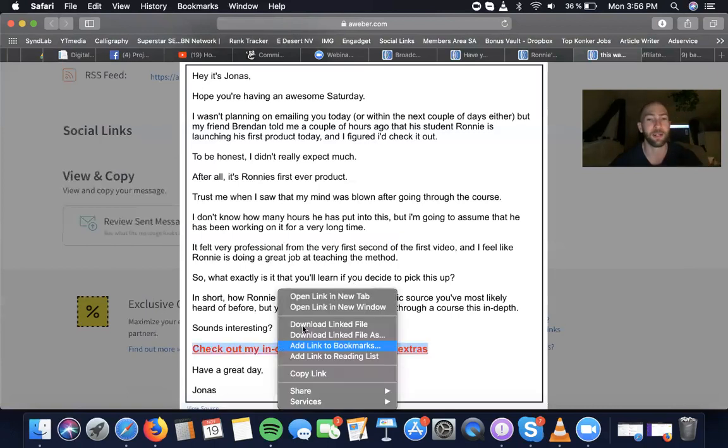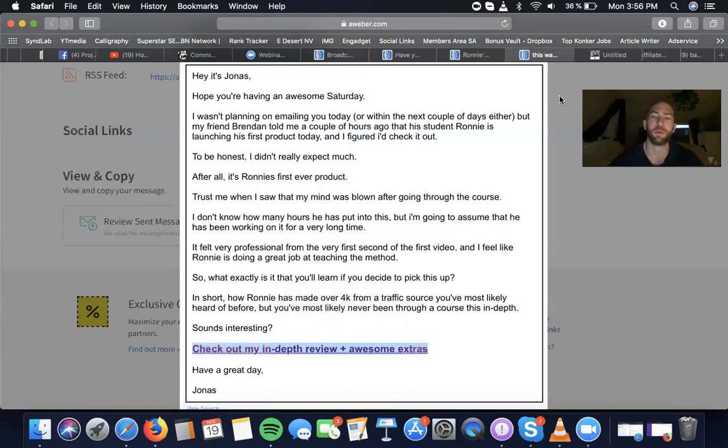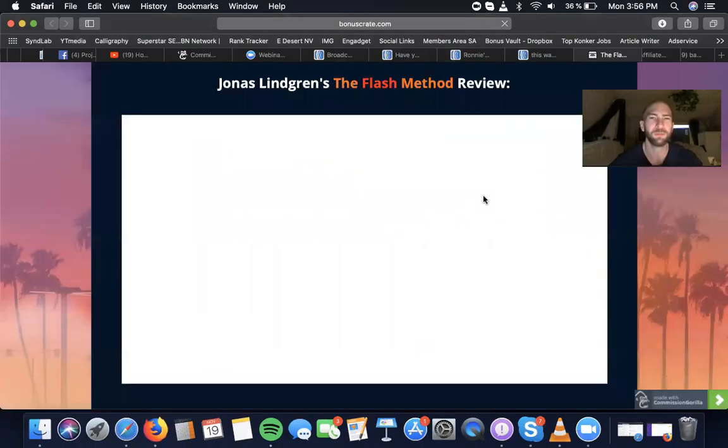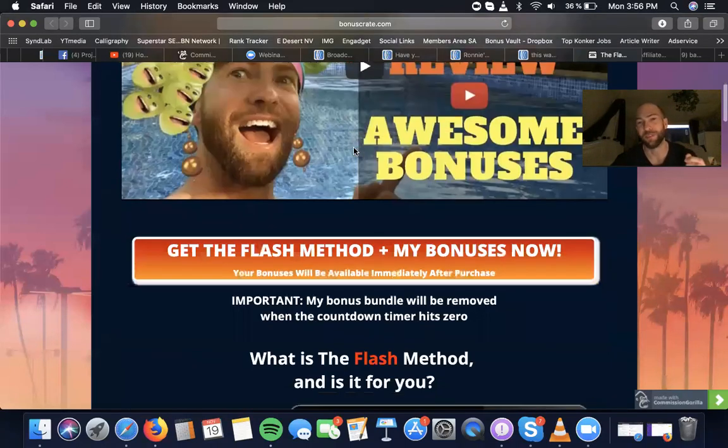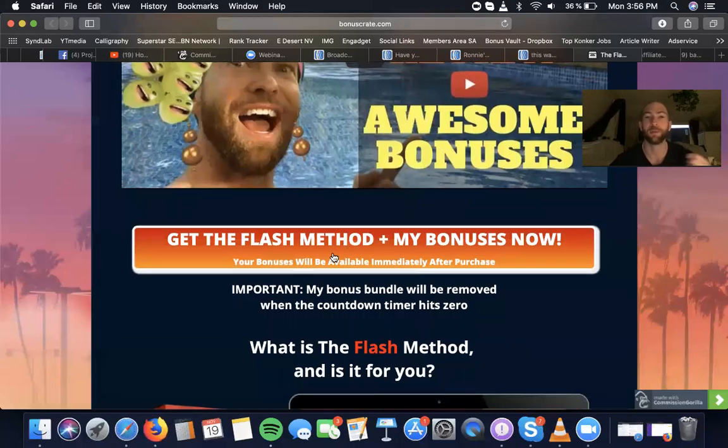And then this link right here, let's just take a look at that as well. This is going to go to my bonus page, I'm pretty sure. And bonus pages we talked about the other day. So this one does have the silly thumbnail here. And then I just have my name, so Jonas Lindgren's The Flash Method Review. And people click here, they go to the sales page, they buy.